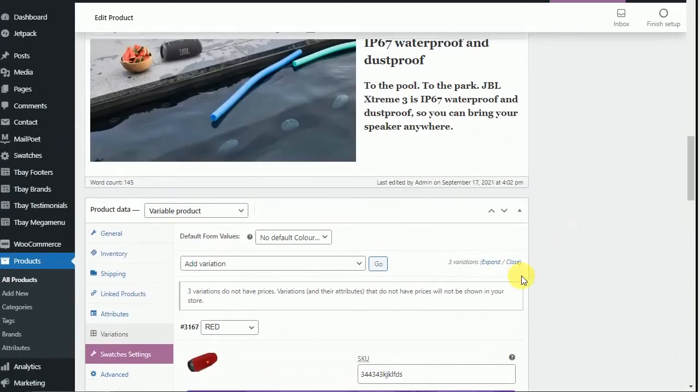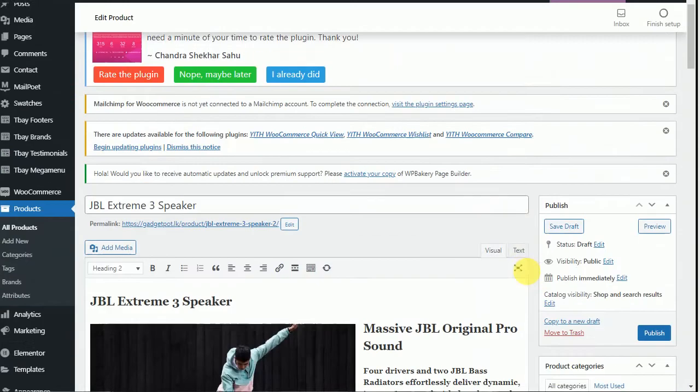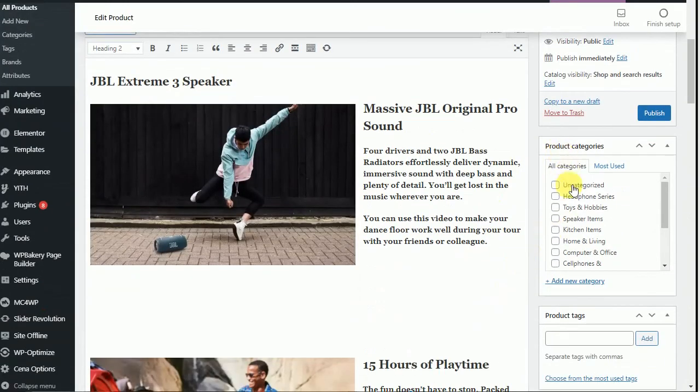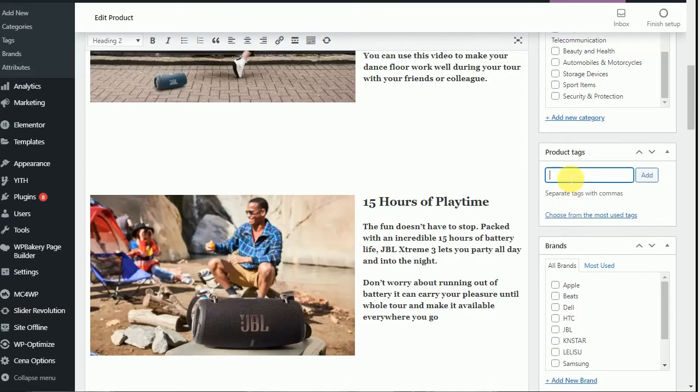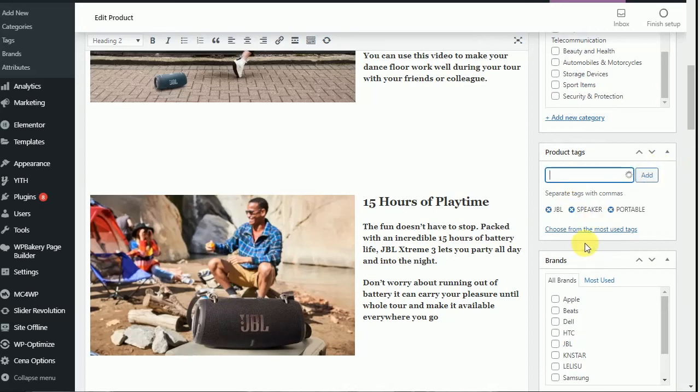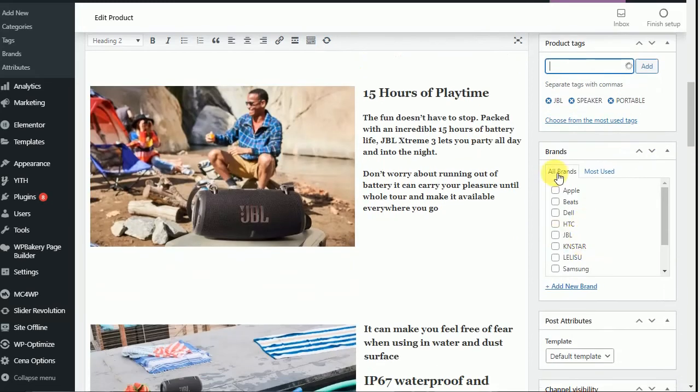I'm going to come up and I'm going to choose the things what it's appropriate over here. The product category, definitely speaker items, and then you can put the tags as JBL. Yeah, I have the JBL tag, and I also have the speaker, and I also have portable. So I have made 3 product tags over here, and the brand definitely JBL I have chosen.